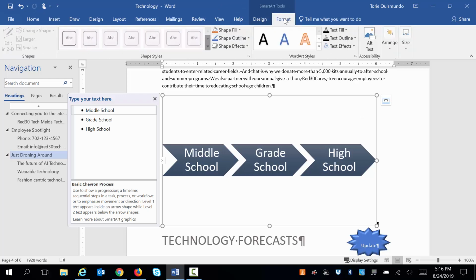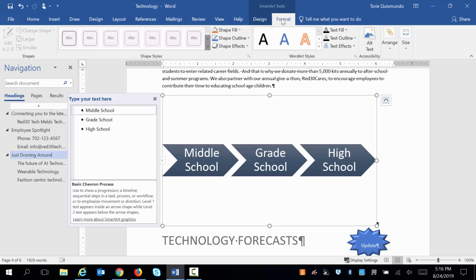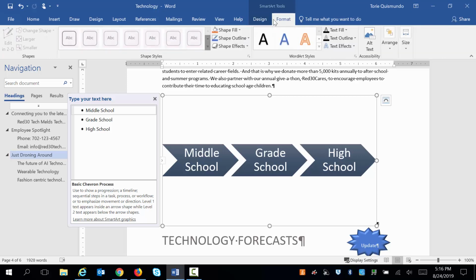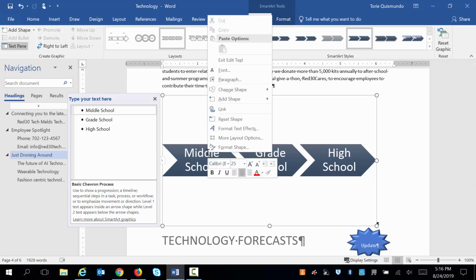Okay, we have these two tabs up here, our Design and our Format. But these are not quite like the table. The table does not offer a properties area. So if you don't ever see a properties area in your table, in the tools that are provided for you, then you can simply right click on top of it while it's selected. And it's going to give you different options.